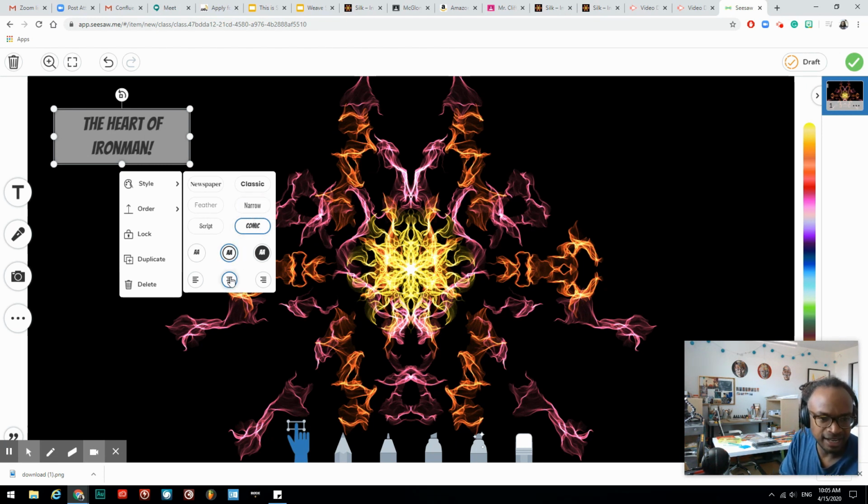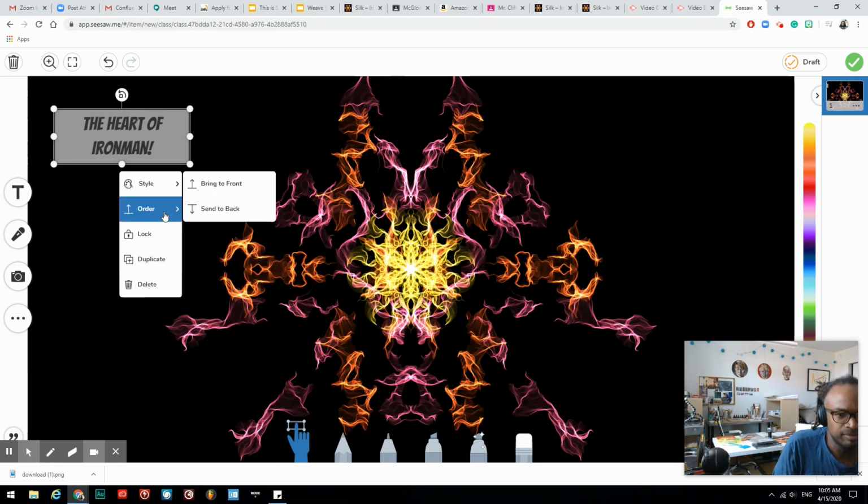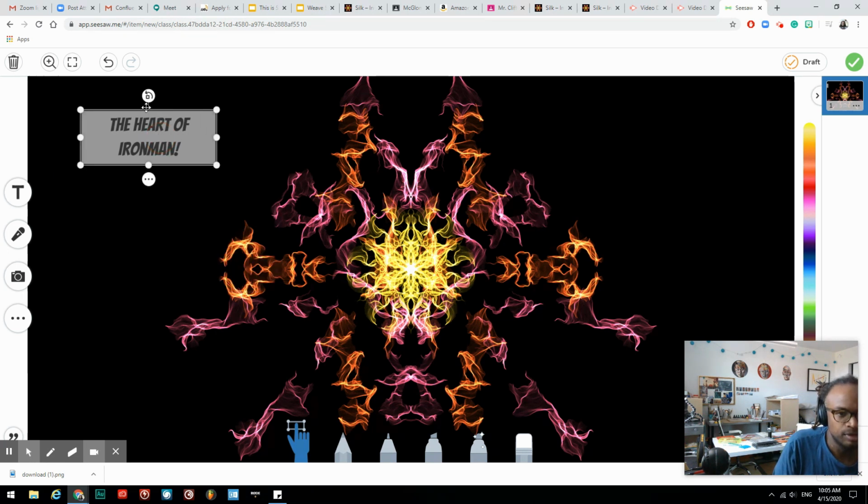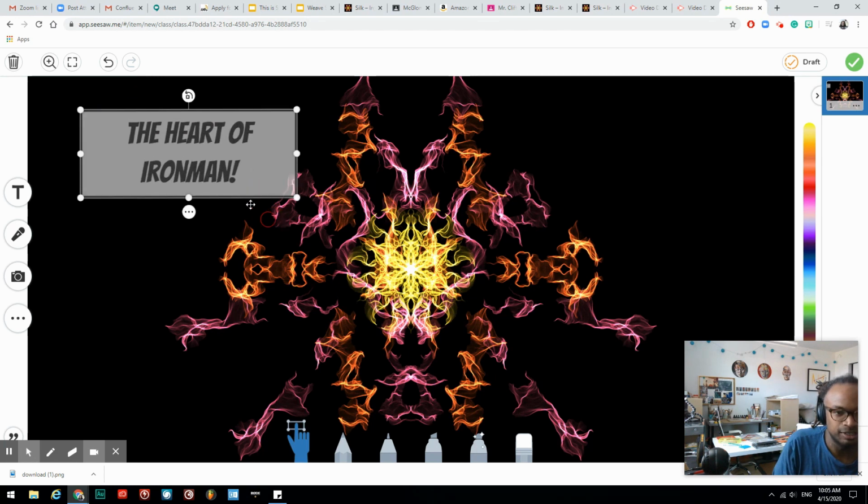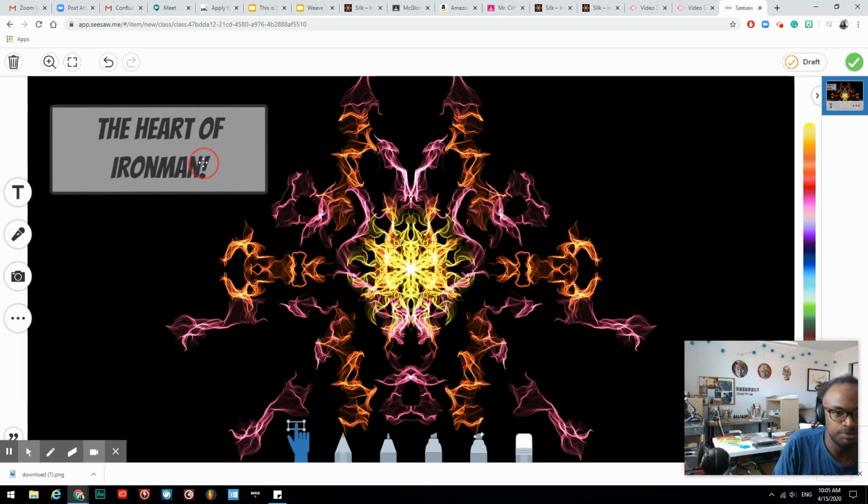And then I can kind of turn it wherever I want it to go. It looks kind of like a comic book. I actually want the title to be a lot bigger. So I'm just going to click on one of the corners, drag it open. There it is. Cool. I really like how that looks. The Heart of Iron Man.